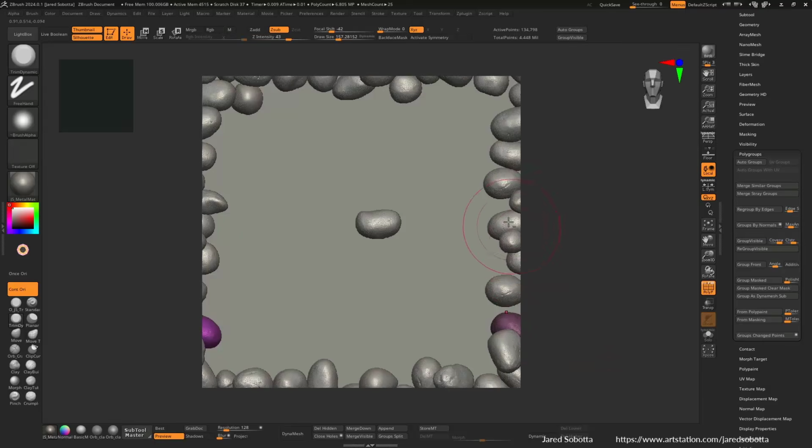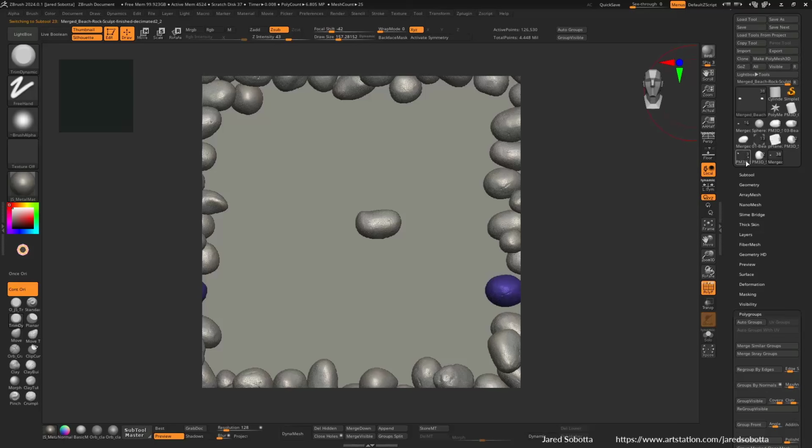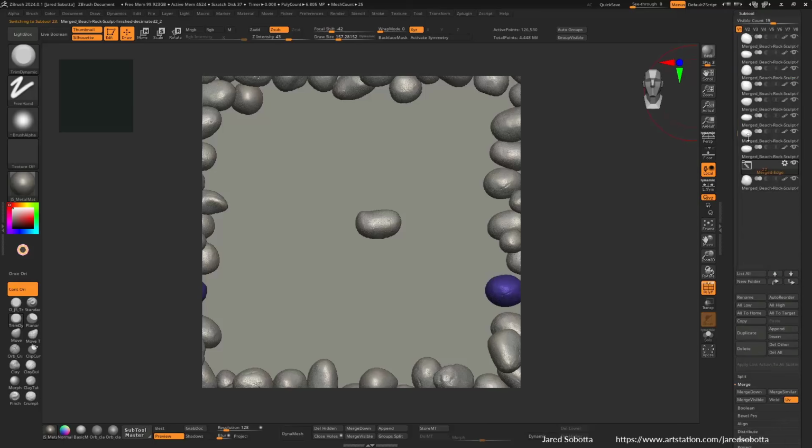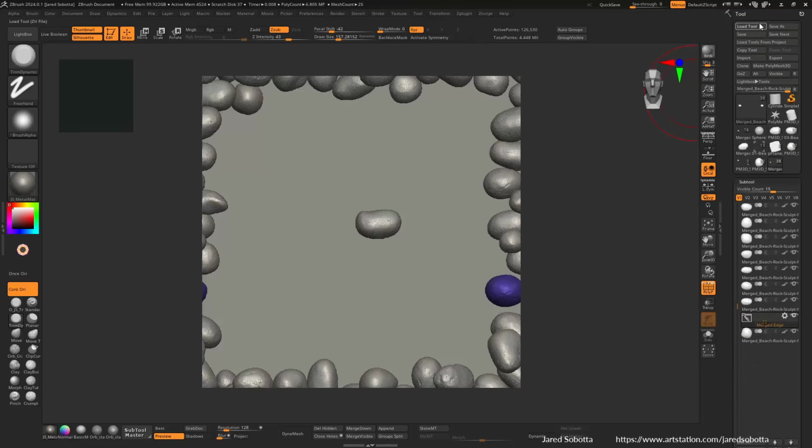So let's go ahead and hit group visible. There we go. That's probably a better way to do it. If you hit group visible, there we go. This is something we'll save for later. As long as you keep this stuff nice and organized in these little folders, it's going to be a lot easier to do that. So again, super important for your own sanity's sake.